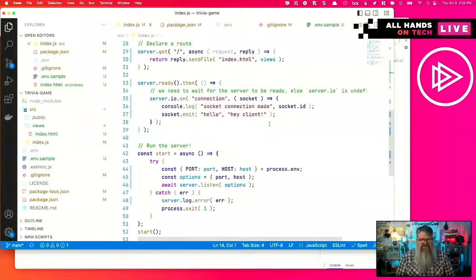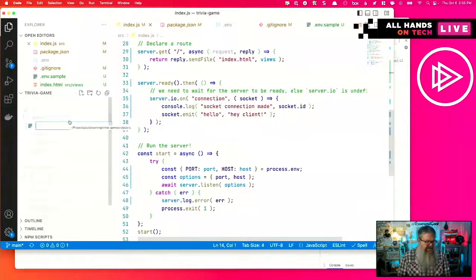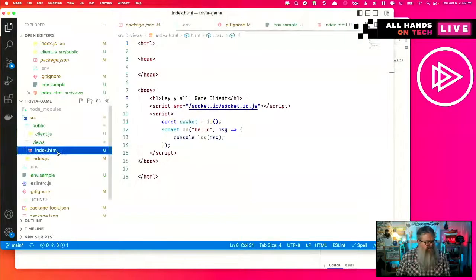So now that we have our server and our client, we have 5 minutes left, no questions. So let's do one more step. Let's add to our public folder a new JavaScript file. We'll call it client.js. And we'll move this into our client.js file.